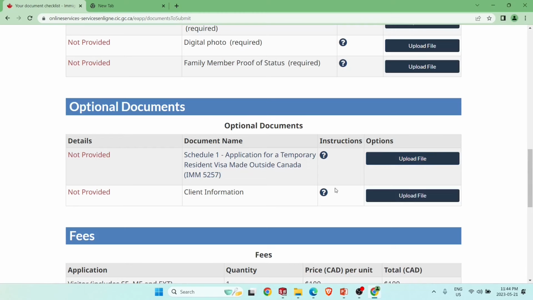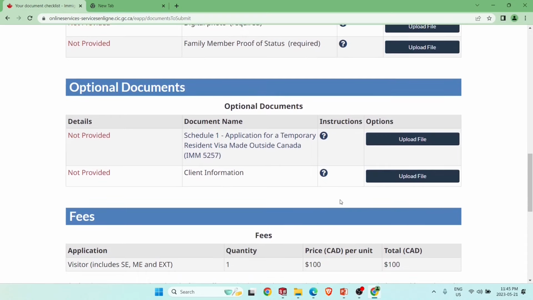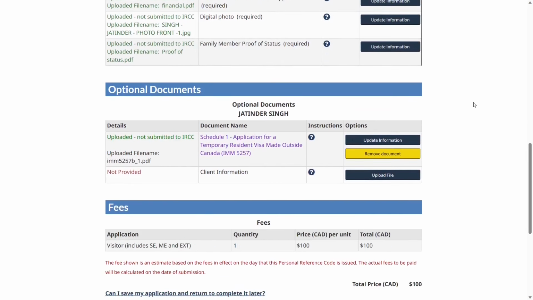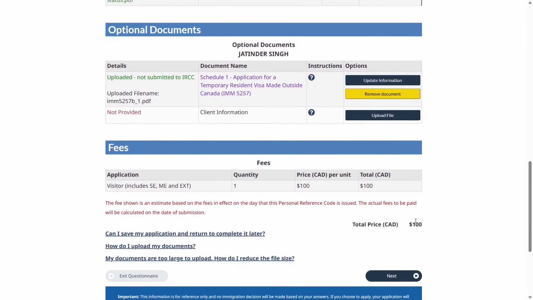In optional documents, you have another section which is client information. Here you can upload information about your extended stay inside Canada, and why you want to extend your stay. Once you're done with all the forms and documents, we need to pay the application fee of $100.